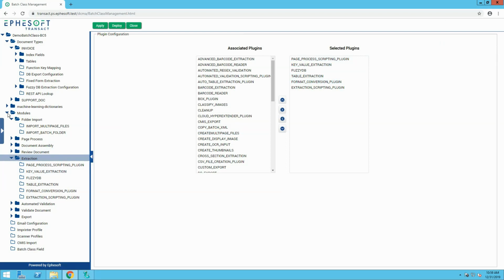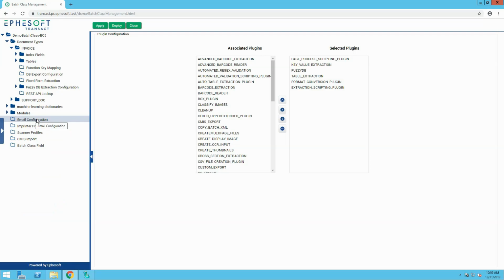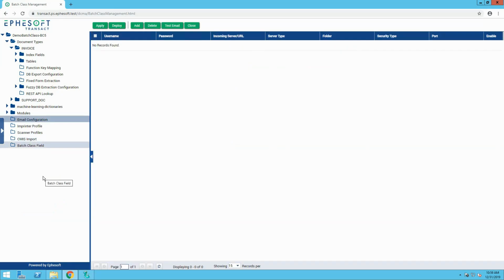One of the ingestion configurations that can be configured at the batch class level is the email configuration. This is where an administrator would define an email address to be monitored with the password, the incoming server, the server type, whether it's IMAP, POP, or Exchange, the folder, the security type, and the port.